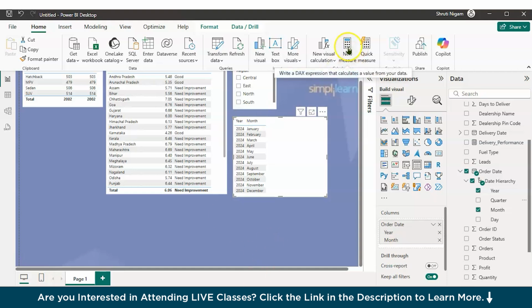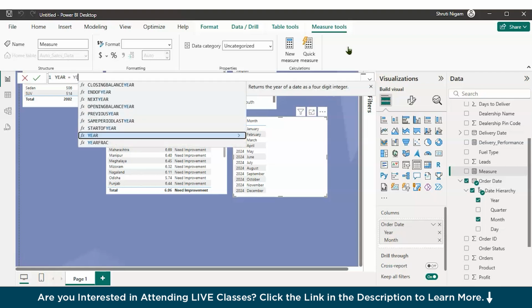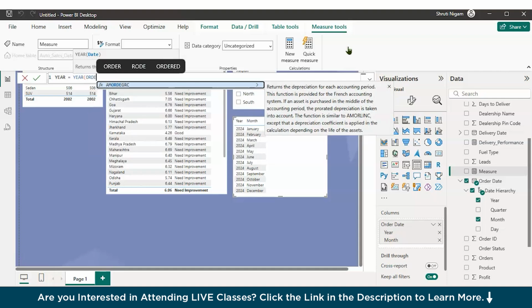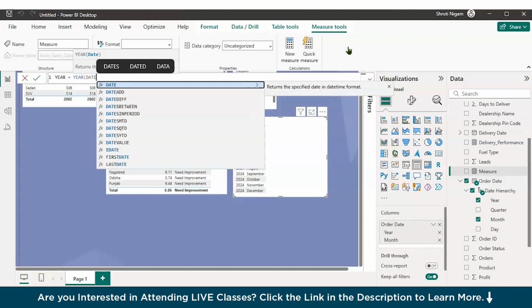We add a new measure again. In this new measure here, let's get the year extracted. We can simply use a year function. In the year function here, we have to write a date. So date it will find here in order date.